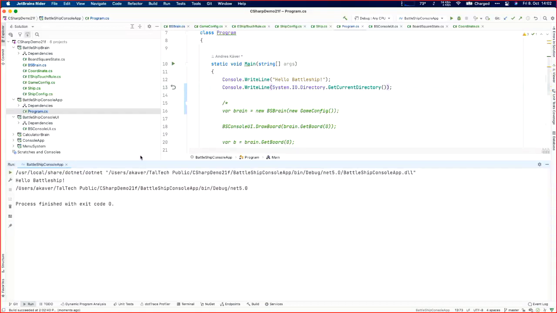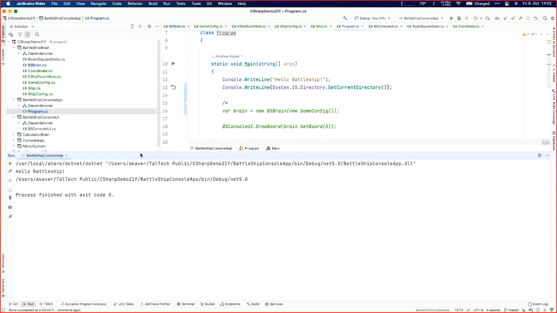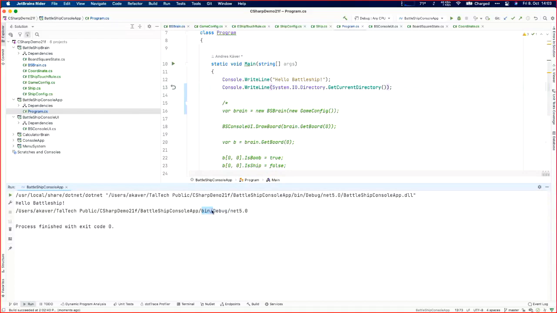Seems that the directory is something like this. So it's actually BattleShip console app bin debug net 5.0. So it's somewhere in the depths of this catalog. Those are the bin and object folders that you are not supposed to add to the Git. They have to be listed in your Git ignore. So this doesn't seem like a nice place to keep our stuff, because this will not even be committed to the Git. So we need to figure out some better way.